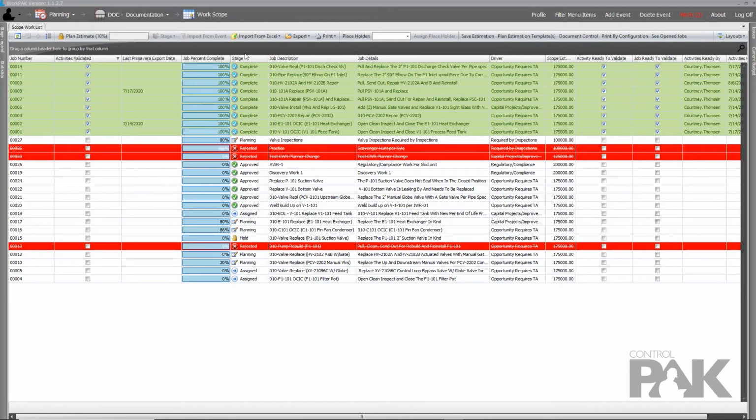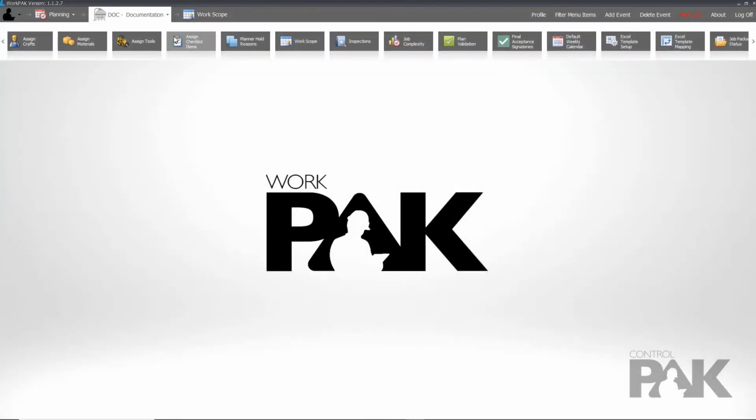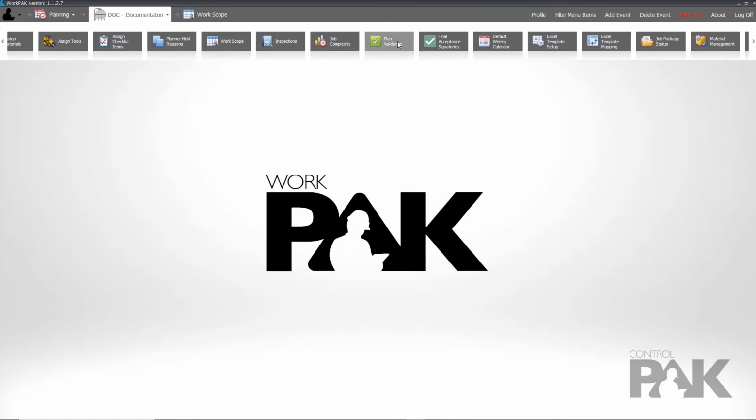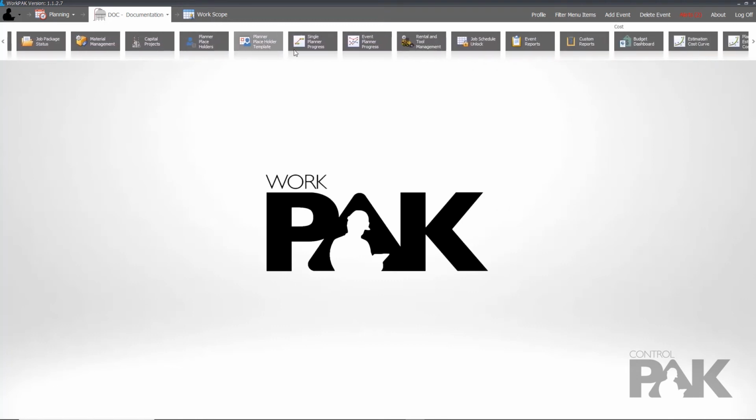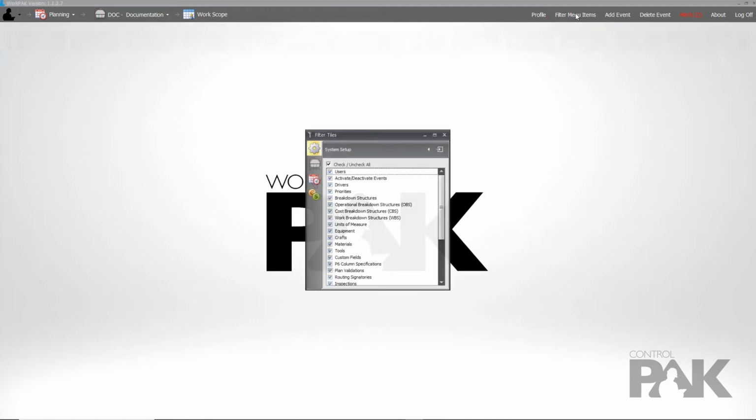And the only thing that they would see when they sign on to their WorkPAK is going to be the work scope tile. However, the reason that you see every single tile show up for mine is because I have all the permissions that the system has to offer. But let's say you're a system admin and you have all of these permissions, but you don't necessarily want to have to scroll through all of these tiles when you're only working in a few specifically. Then something we can do is go into this filter menu items option right here.